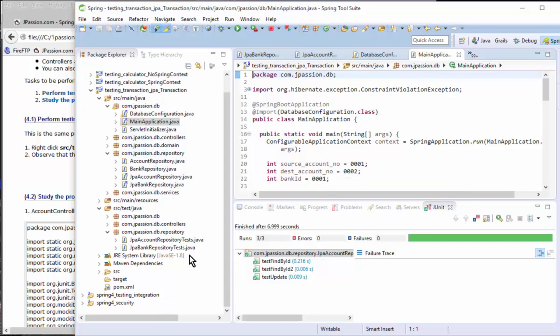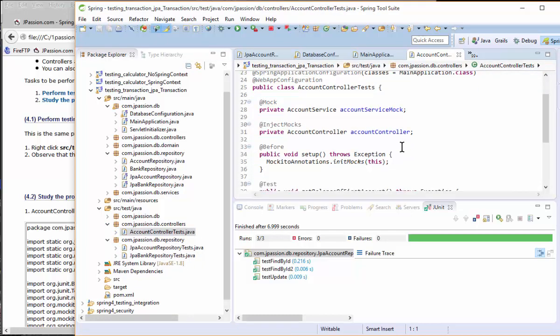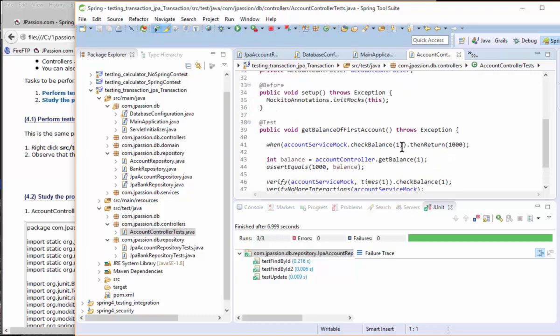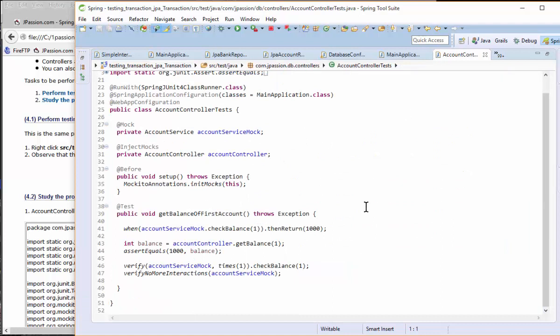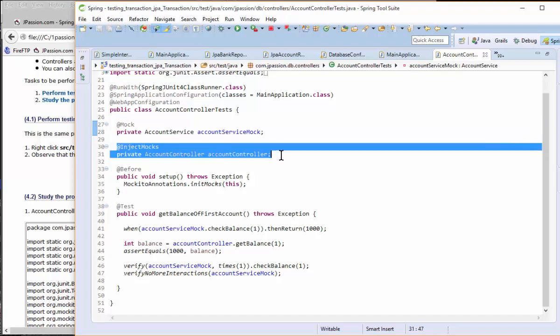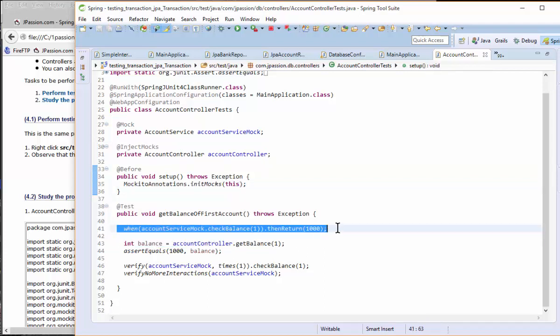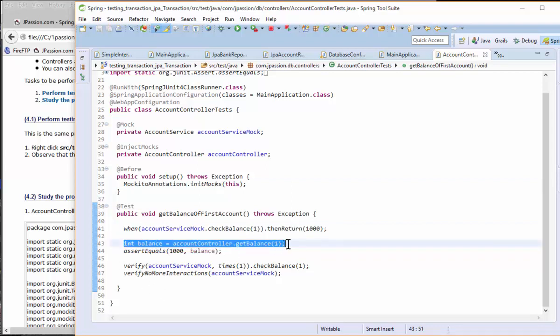So here we are testing JPA transaction. We want to actually test a controller, the account controller. This is the one that I showed you. This is in fact the same code I explained in the slide. So you have a mock object, and we have injected mocks. And then we have before, so every test should call the init method of this object, and then here we basically train the mock object, and then we call the get balance method on the target.